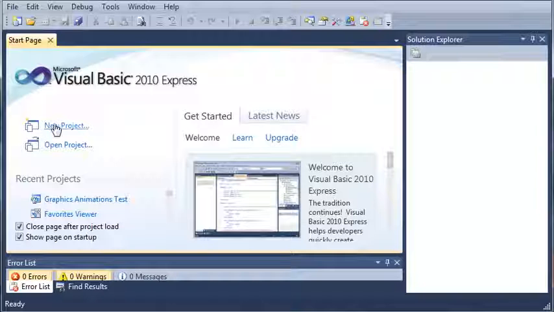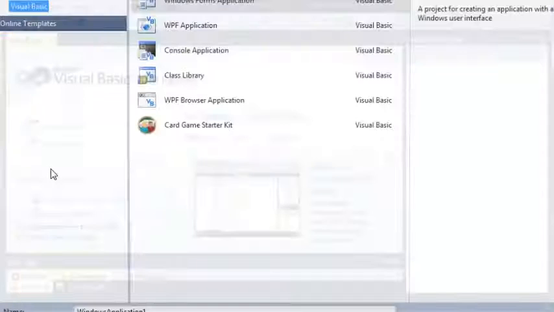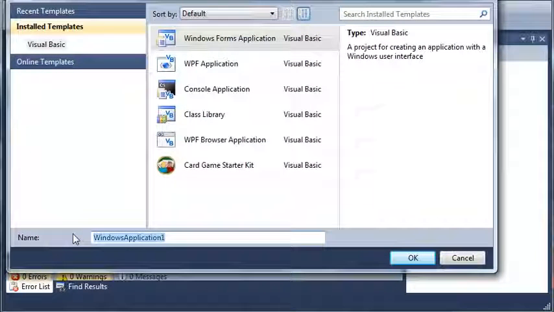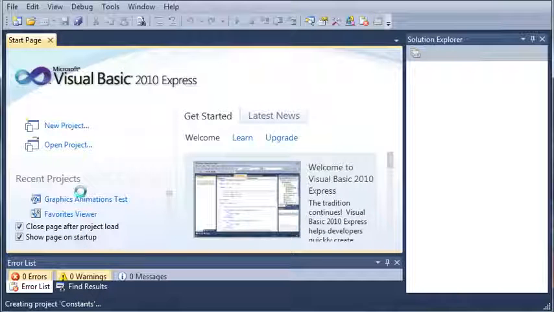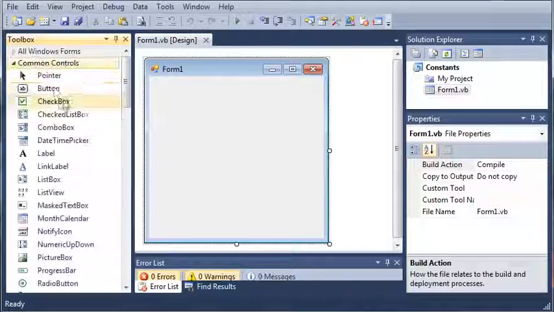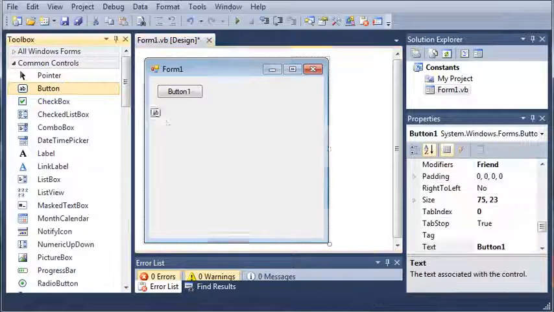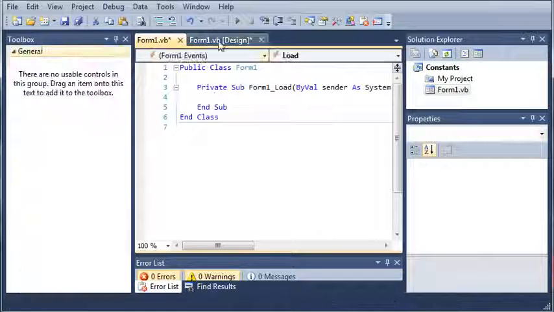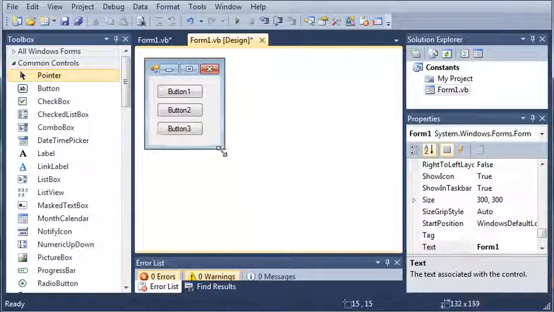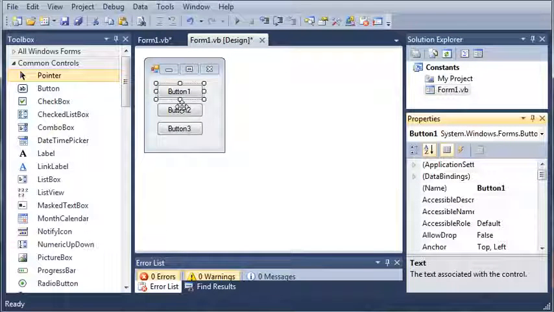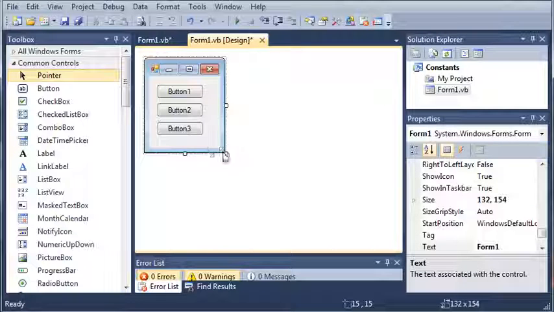So let's go ahead and create a little demo for this. We'll select New Project, select Windows Forms Application, and call it Constants. We'll wait for that to load. Now let's open up our toolbox, and we'll add 3 buttons: Button 1, Button 2, and Button 3. Let's shrink this down, and we will leave the name value the same because it's not that important in this tutorial.